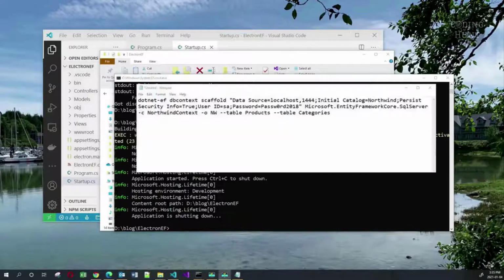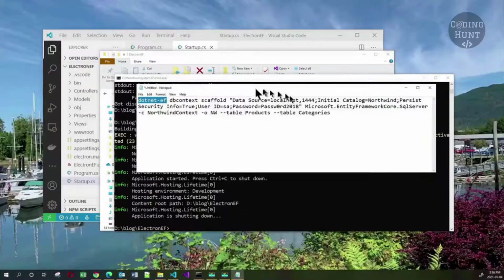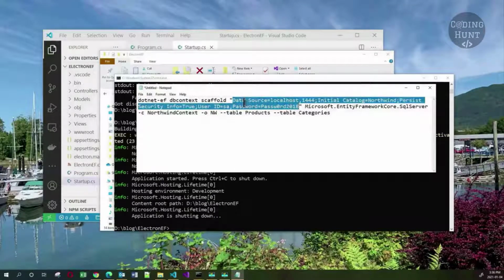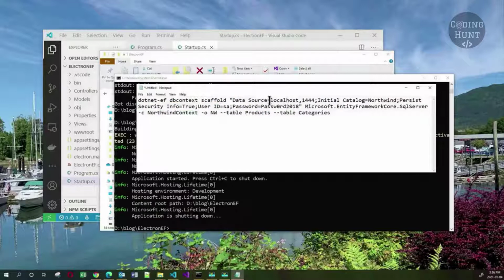We started off by running a Northwind database in a container. Now I want to reverse engineer the classes that will enable me to communicate with that Northwind database. So I will do that by running this dotnet ef command. This is the tool that I installed at the very beginning. And this command allows me to talk to this database represented by this connection string. And the connection string, you can see here that the server is localhost running on 1444.